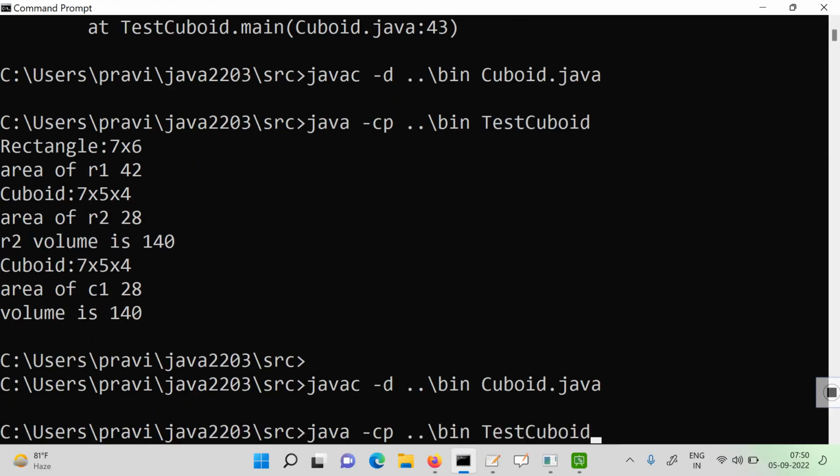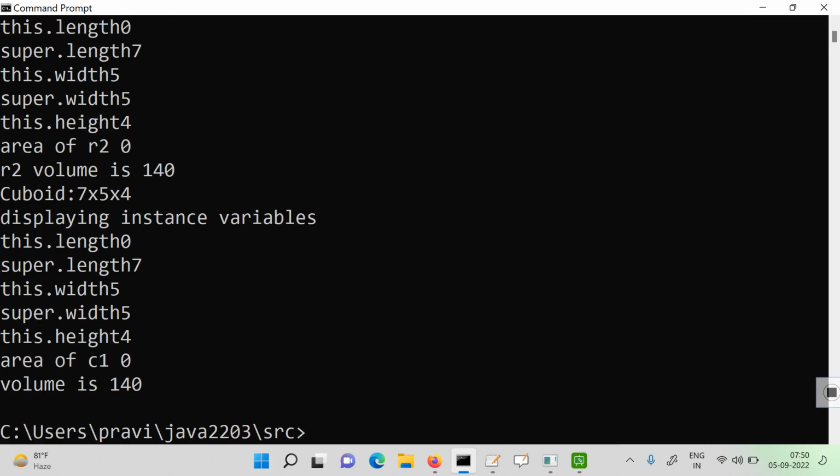Let us compile. Let's run the code. Okay, displaying instance variables. You can see what is the instance variable. This dot length, it is 0, because this dot length, the length which you have added, the fourth variable, we never did anything to initialize it. Look at the constructor. Go back to the constructor. Super dot length and this dot length are different, but this dot width and super dot width are the same thing. Okay, and for height, yes, we'll only have this. Fine, clear?